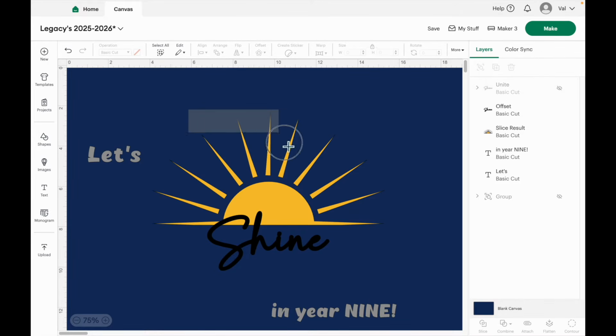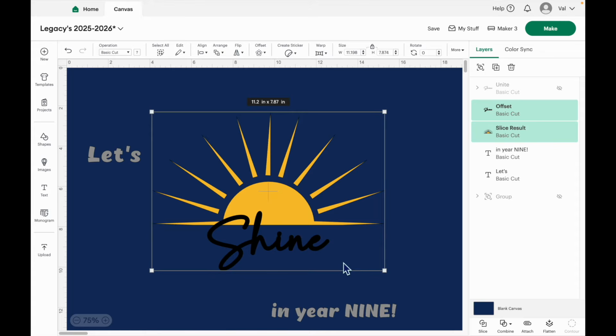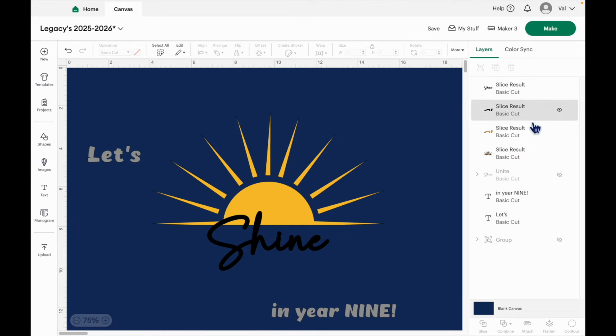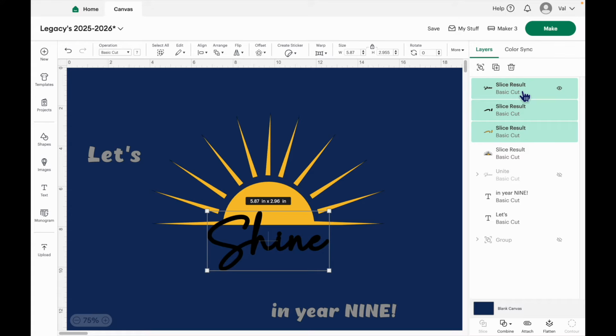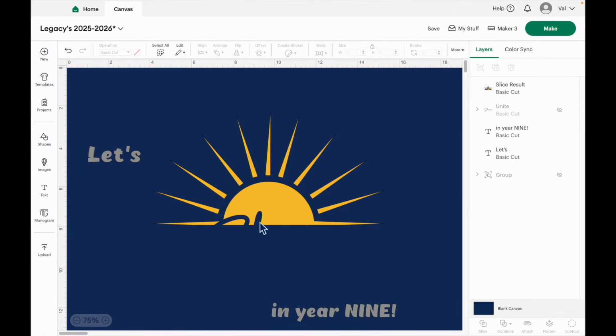And then click on the sun and the offset and click Slice. You can see the slice results here. So I'm going to highlight all of them by holding Shift on my keyboard and then delete them all. And then it leaves this break here. And what I'm going to do is unhide shine. And there we are. It's right where I want it to be.